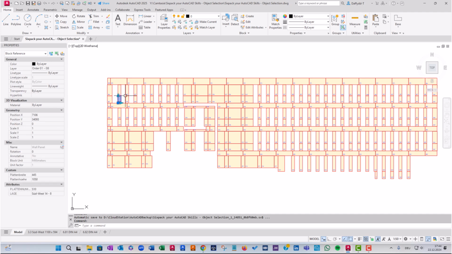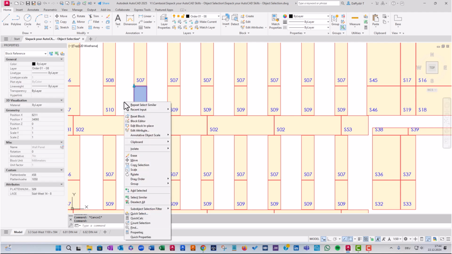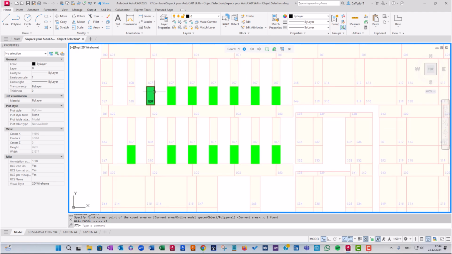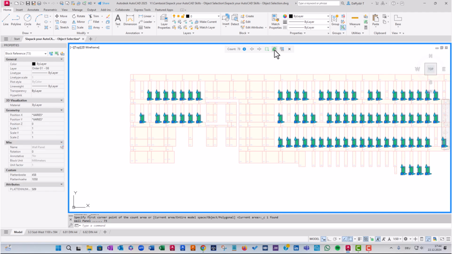I'll choose this one here. Let's go to number 9. It's more interesting. Count selection. It tells us there are actually 73 instances of this particular block. And when I click here on select counted, I can now see, okay, there's our 73 repeated, but these are all on the same layer.